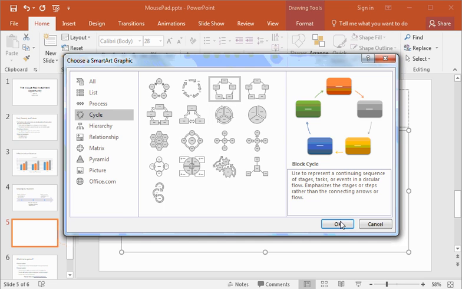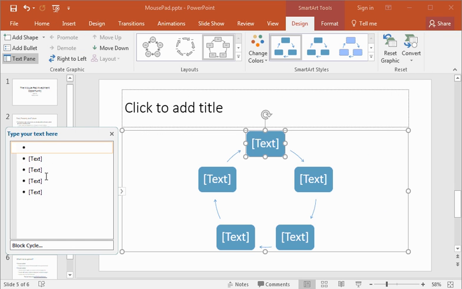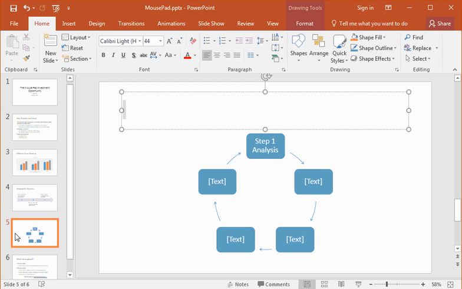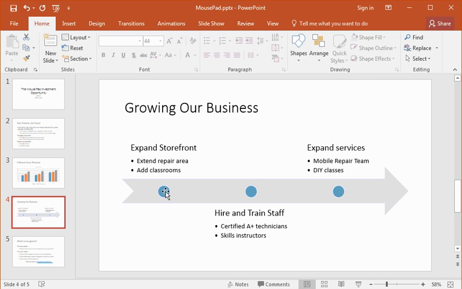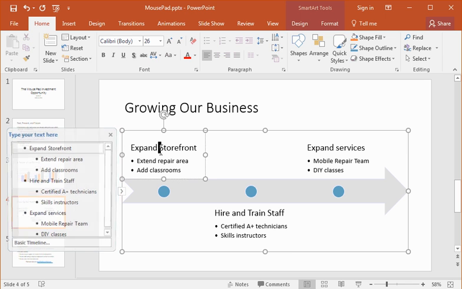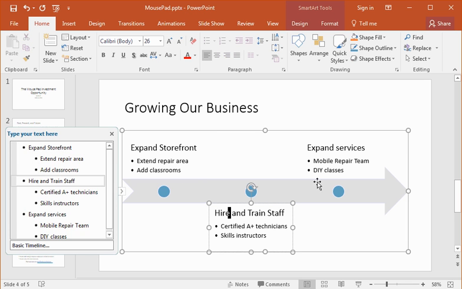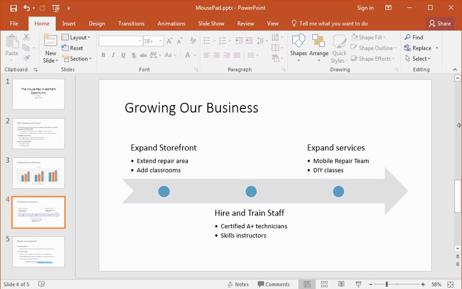And in fact, if I were to throw one of those in, you can see it allows you to type in step 1, analysis, and so on and so forth. All right, so we've got our basic idea of a smart art graphic here. I don't need this one because I've already chosen a process diagram to talk about what it is we want to do first, and then what we want to do next, and finally this is what we want to do. There's my smart art graphic.